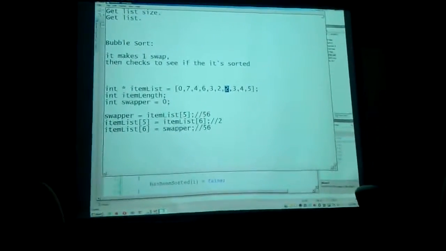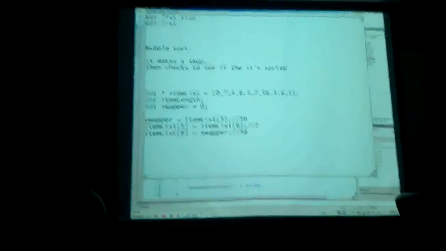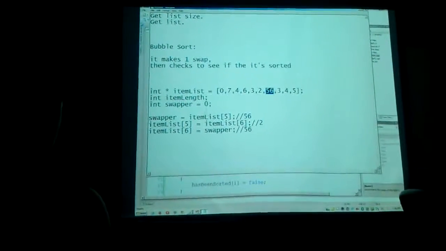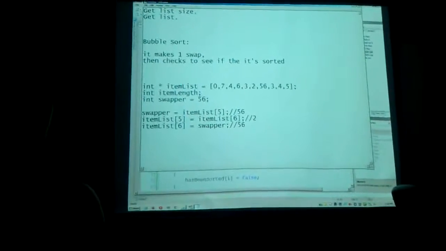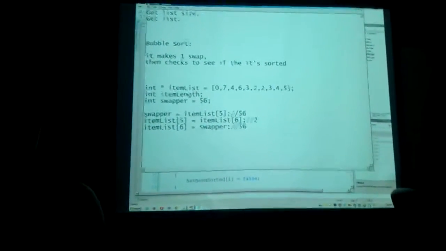those two values. Right? And look at this. I say, store that 56 in the swapper. Then overwrite this 2, and overwrite this 56 as 2. The only person who still has the 56 is here, and he writes them back in.